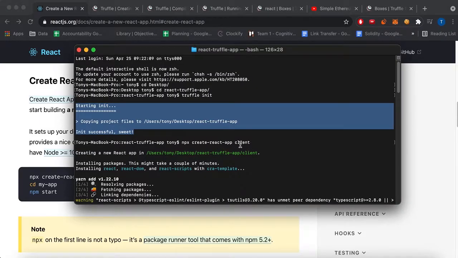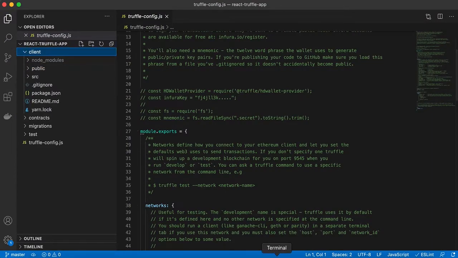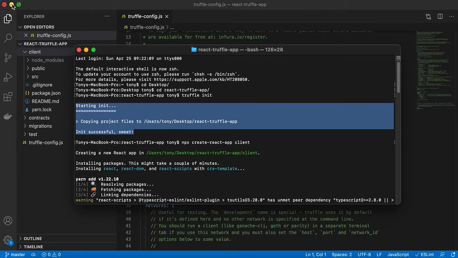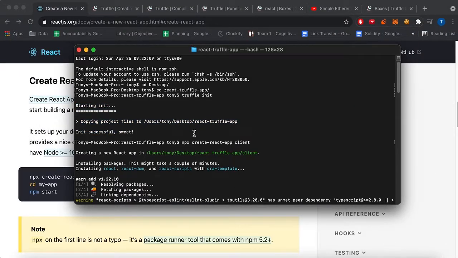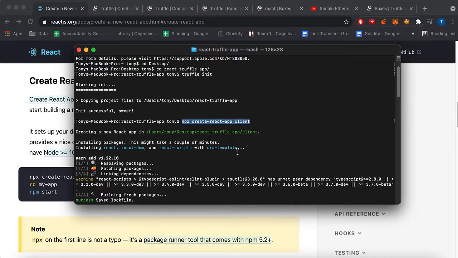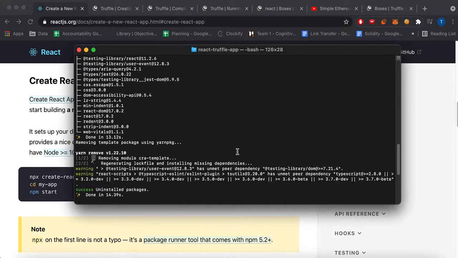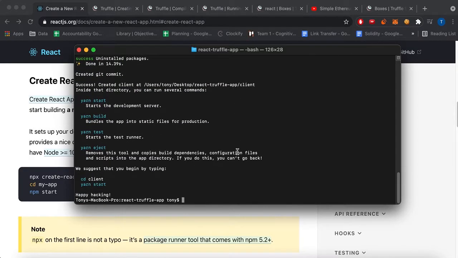So I called it client. So it created this client folder over here. But it took a little while to run, so I just ran it before I started recording. But I did npx create-react-app client. It did all the stuff, downloaded a bunch of dependencies. And it finally became successful. Okay, so that's basically what you need to start a React Truffle app.